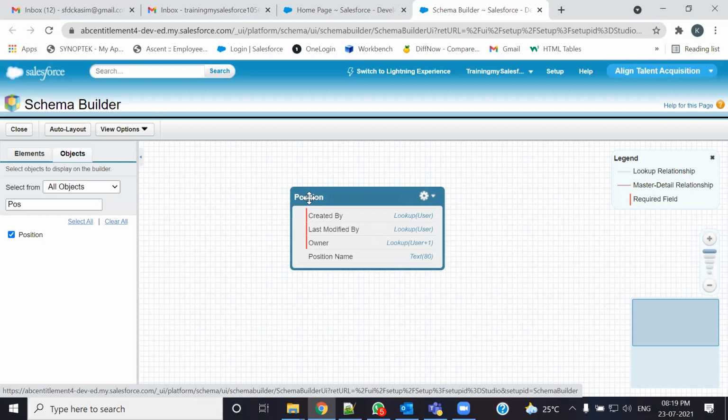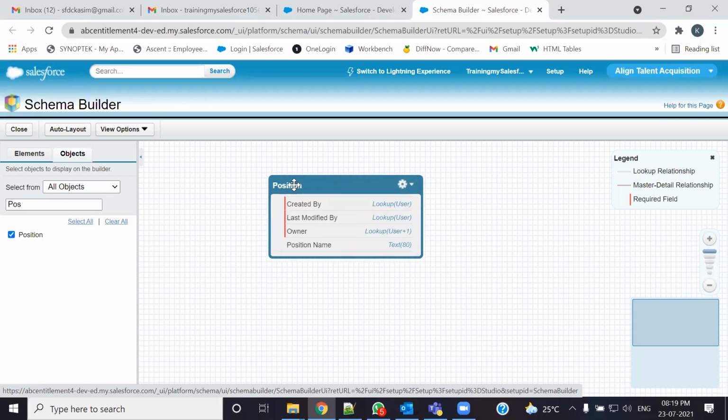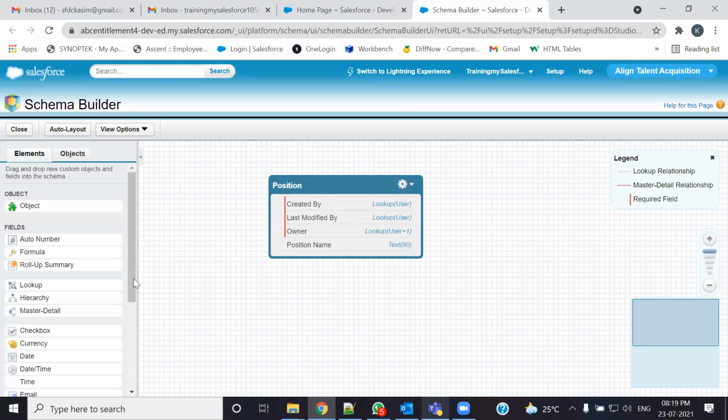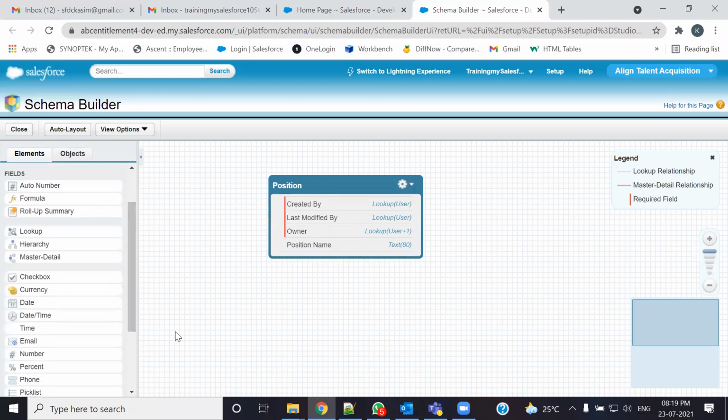Now I want to create a few fields inside this. Let's go to the element tab. I want to create the fields. These are the fields, all of these are the fields. So now you need to make your selections.